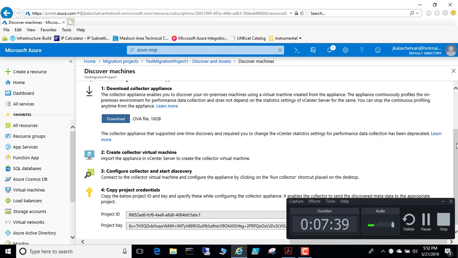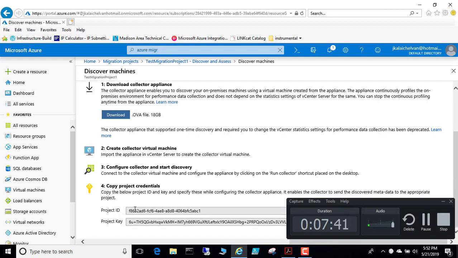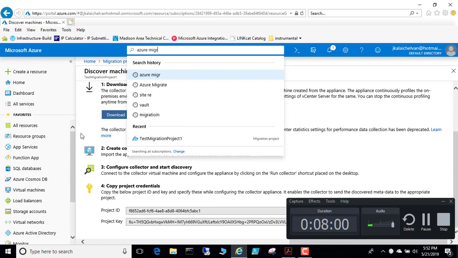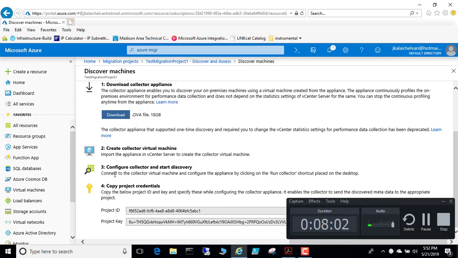So make sure you have this project ID and the key. These are the two things that will connect your collector to your Azure Migration Project. These are the credentials. All right, so it says download, create collector virtual machine. I told you what to do, and then configure collector and start discovery. So you need to configure the collector, then only you can start the discovery.